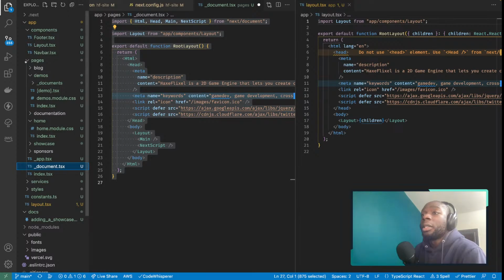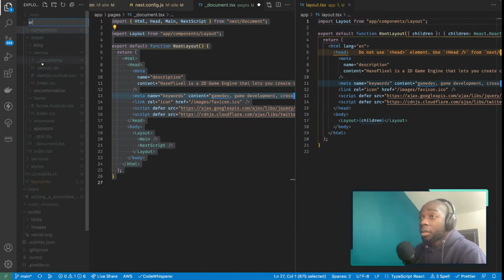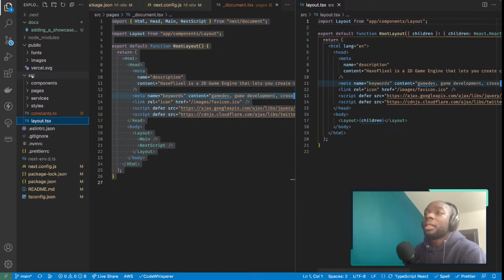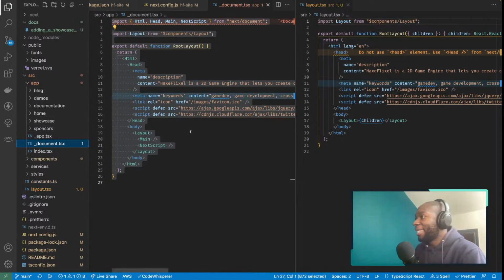So I have app and I've got components, which I don't need. I might take this. Okay, I've made a mistake. So this should be source. Yeah, this should actually be source. And then this here should be app. So let's replace that because I've got components in there as well. So let's rename this to source and then rename pages to app. Okay. Hopefully everything else should follow suit. If not, then I've made a mistake.